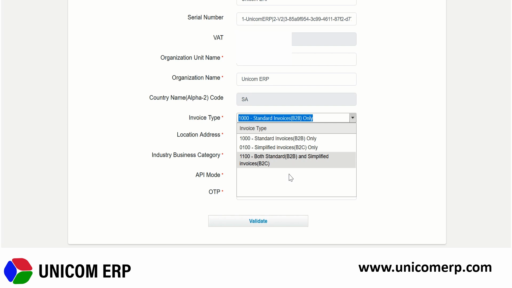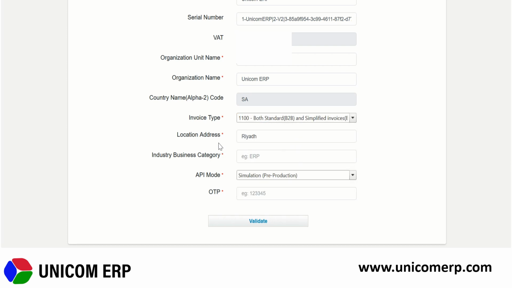Also, buyers use B2B invoices for claiming input VAT deduction. The company can select standard invoice, simplified invoice, or both standard and simplified invoice as per the nature of their business. In the next field, we can give the location address of the business. Provide the industry business category in the next field.